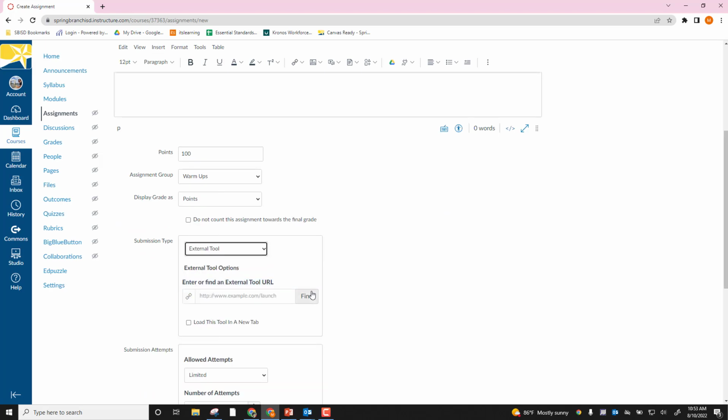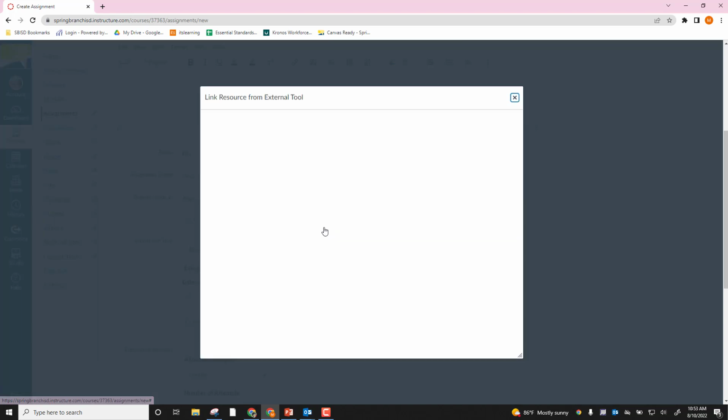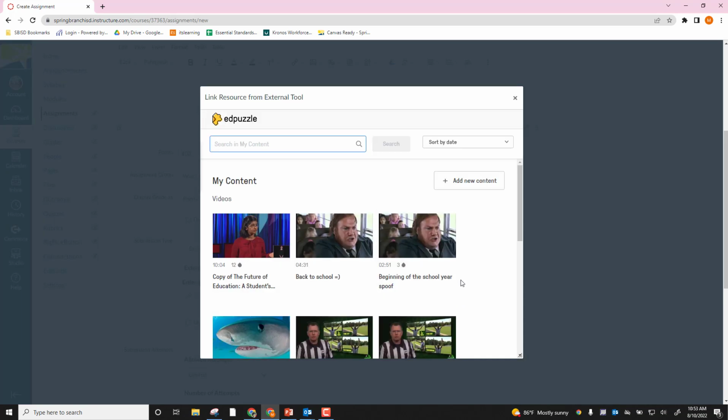external tool again, find, and you'll see EdPuzzle. If you didn't sync up EdPuzzle already, EdPuzzle won't come up here. But if you synced it properly, it should auto-populate here just above or somewhere on this configure extra tool pop-up. So go ahead and select EdPuzzle. And now all your videos in My Content only should appear here.